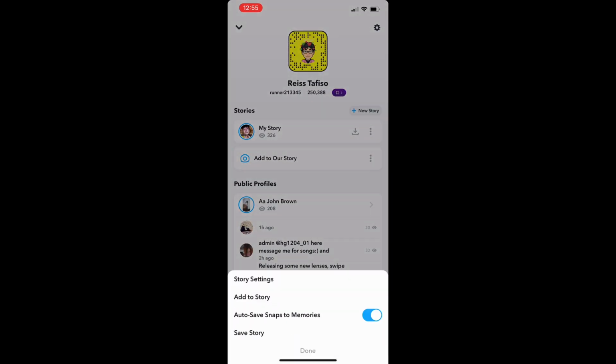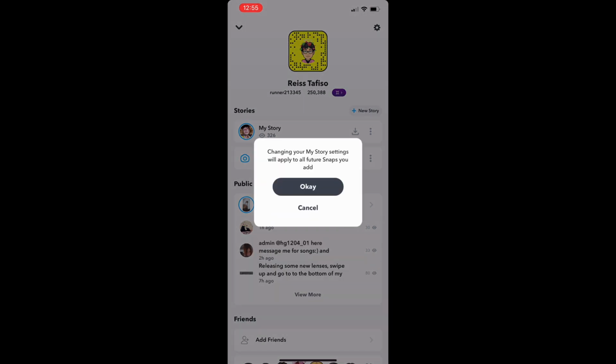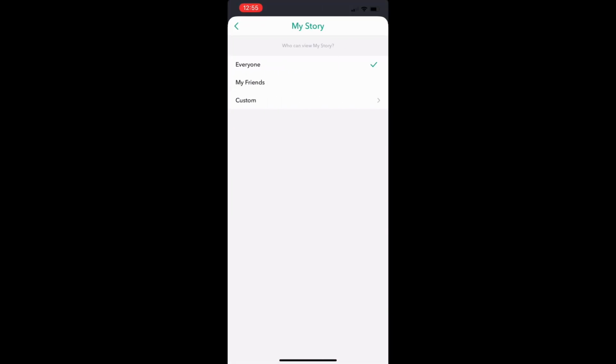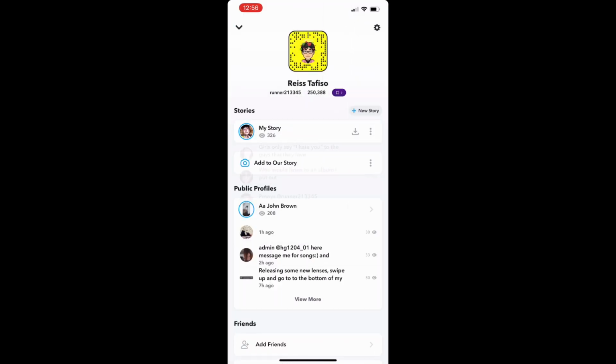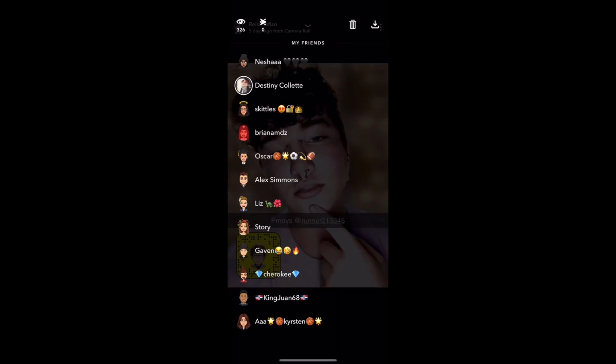Now, as we go into my tab, we will then see my story right there. You can edit who views it by clicking on the three dots. It says everyone, my friends, or custom. What you want to click on is everyone, so everyone can view your story no matter if they're your friend or not, and people can send your story around.